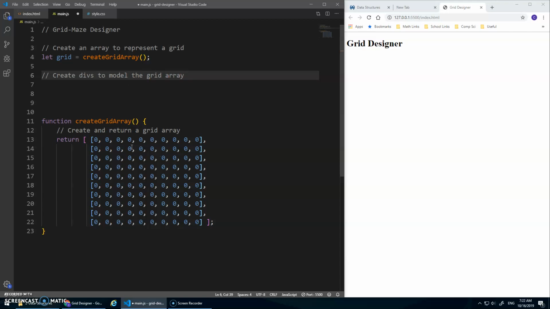All right, now that we've got that array, let's create divs to model the grid array. I should explain the zeros here. The idea is a 0 will be just a regular white cell, and a 1 will be for a gray cell. You can do whatever system you want. You could use letters, W and G, to make it more meaningful maybe. But maybe we'll just do this and have a few 1s in here, which will be our gray cells.